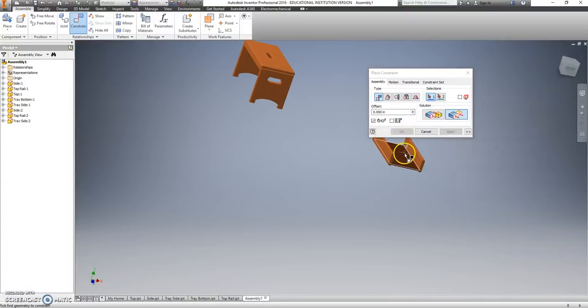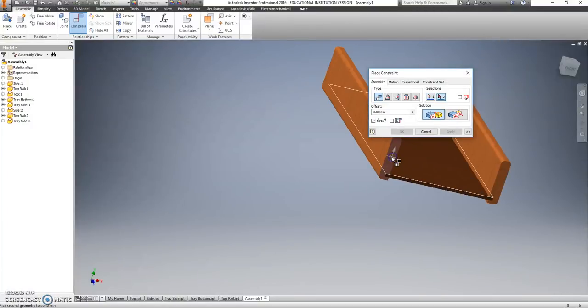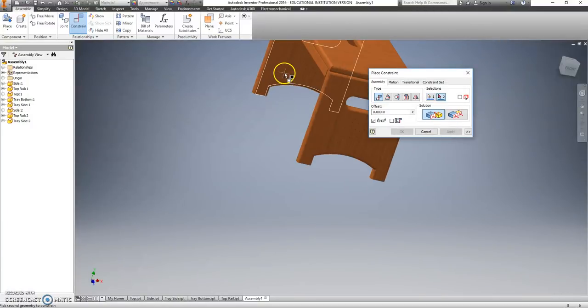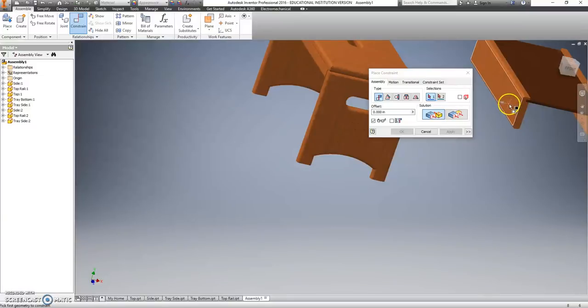Now because this is all assembled together and this is all assembled together, it's a lot easier to just go to mate, choose one of these surfaces and one of these surfaces and say apply. Now notice that's upside down. That's not what I wanted. But I didn't freak out. It's still okay. Let's switch to flush.